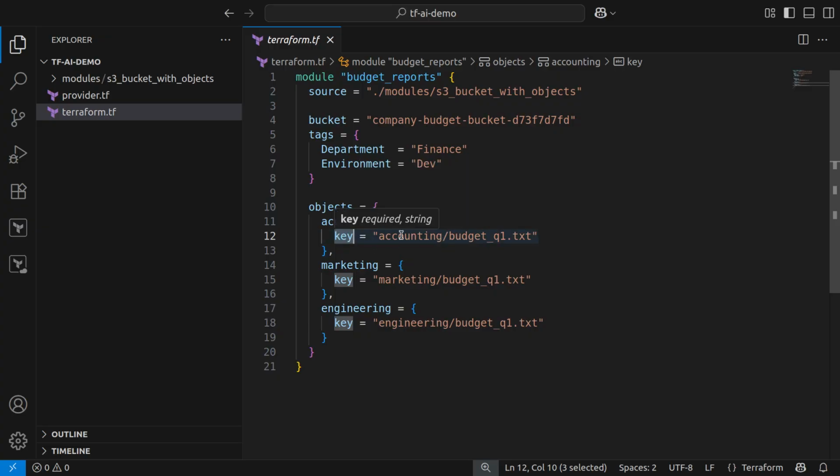That's a pure coincidence. This could be a tag, or it could be a source argument, or it could be something else. It just so happens in our case that it's called key. And here we want the file name, including the directory name, the full path, which is going to be accounting/budgetq1.txt. It's going to be an empty file, but for our example, that really doesn't matter.